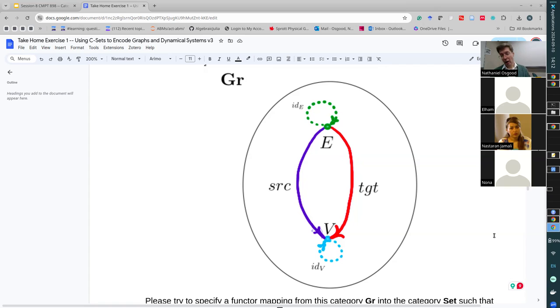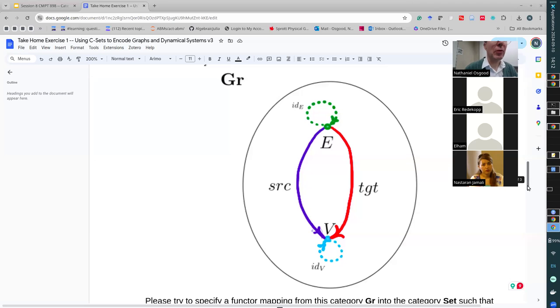Yeah. Okay. So, you know, I'm tempted to write this down, but if we have a morphism F, which goes from, I have this, it's right here. I could use this to draw this if we want.